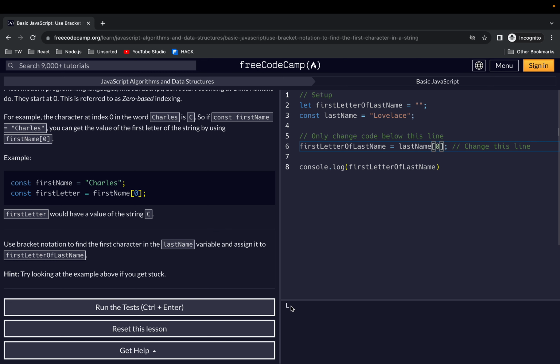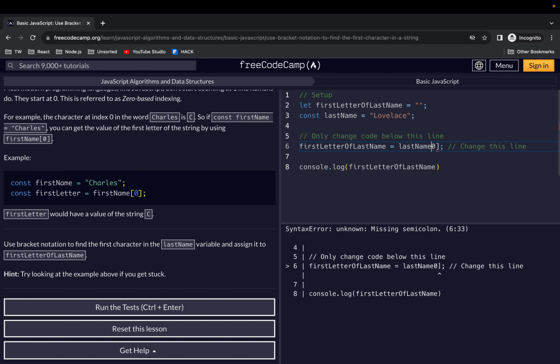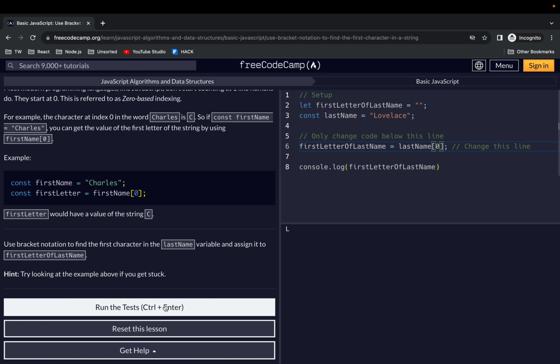Now, as you can see, we have L. Now, if I change this to 1, you have O, which is the second letter. If I change it to 2, you have V, which is the third letter. So that's how it works. Okay? All right, let's move on.